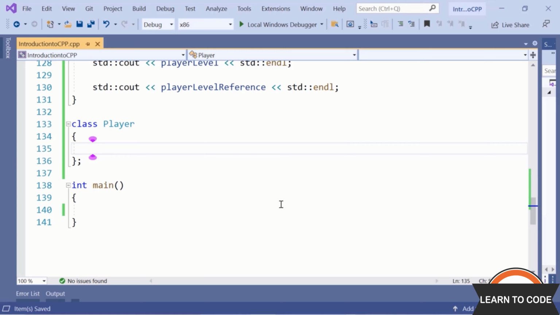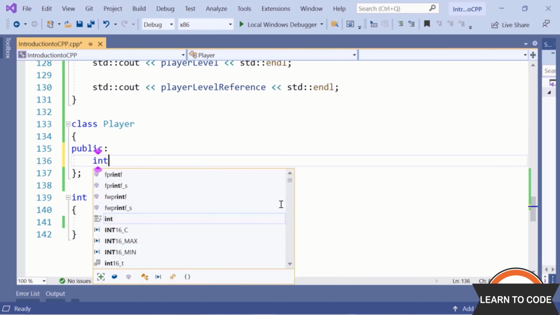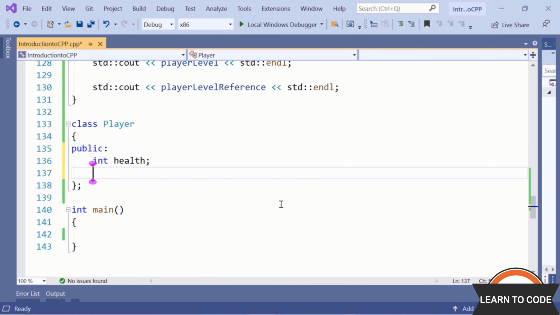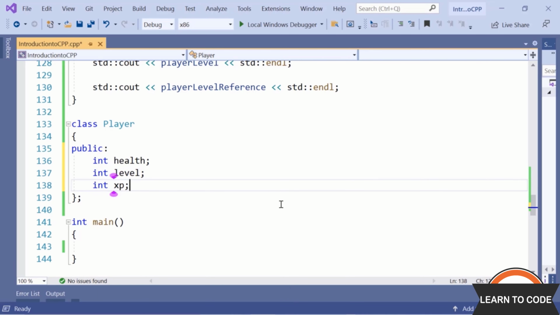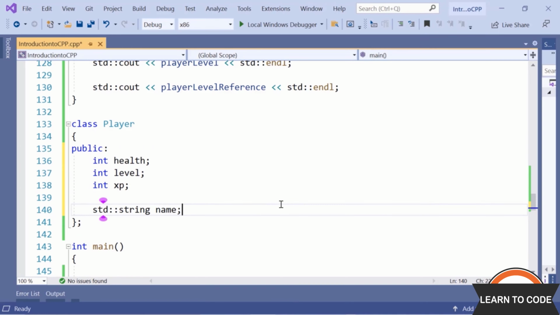For example, what if we wanted to give some properties to our player? First, we specify the visibility of these properties. For example, public means that these properties can be accessed directly outside of the class. They can be accessed anywhere. So we could create here something like an int health. As well, we could do an int level, an int XP. We could also do a string for the name and more. These are all properties of the player.